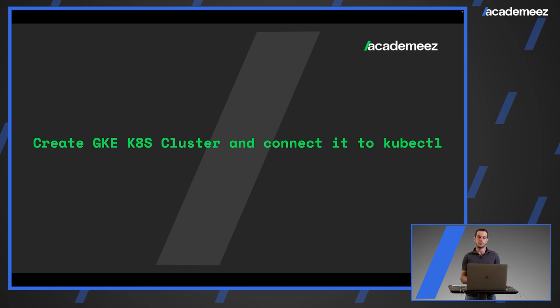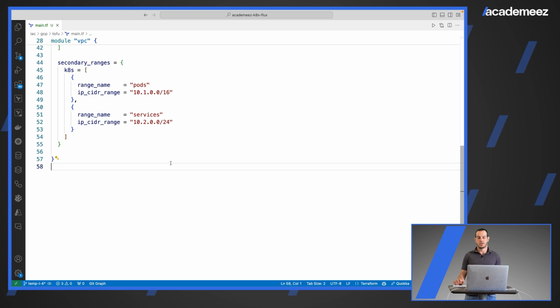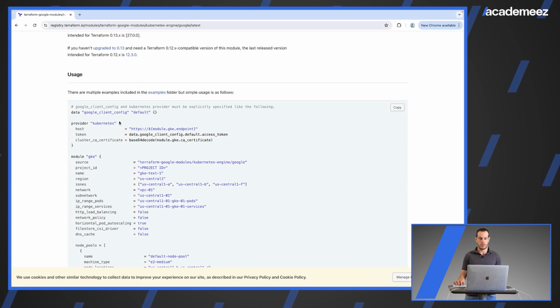What we're going to do now is create a GKE Kubernetes cluster, connect it to our kubectl, and run a kubectl command to see that we managed to connect to our cluster. So let's create our managed Kubernetes cluster. For this, we're going to use, once again, the Terraform Google modules. This time we're going to use the Kubernetes Engine module for creating a managed Kubernetes cluster.